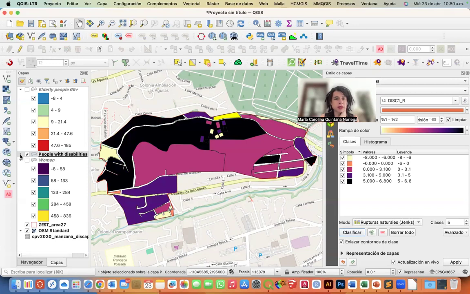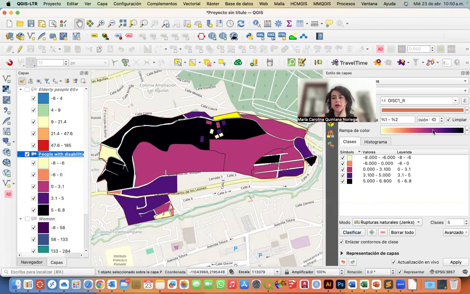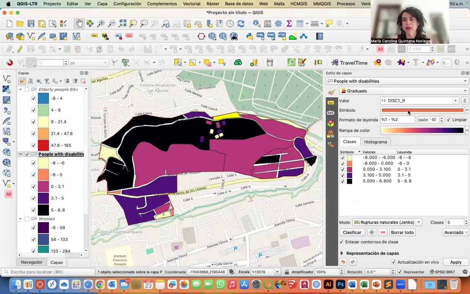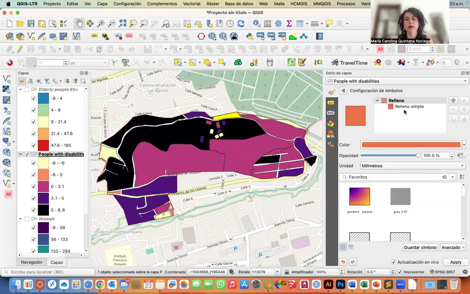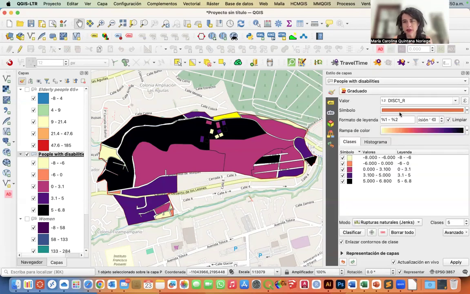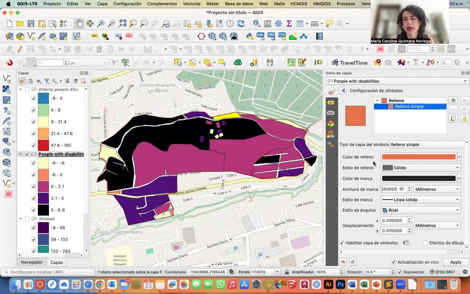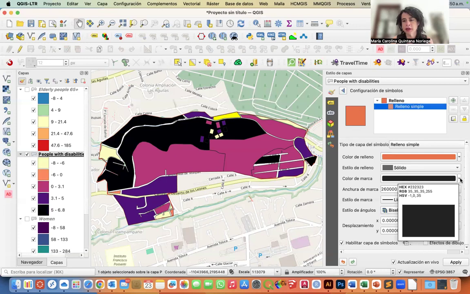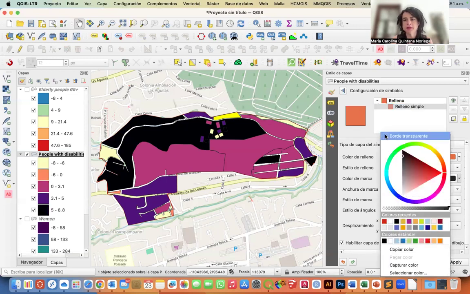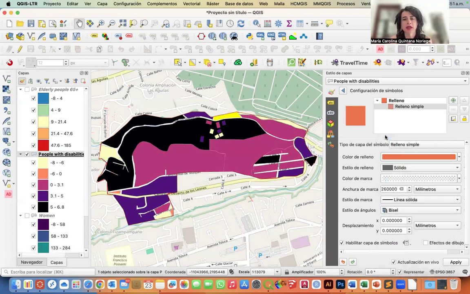And to do that, for example, let's do it here on people with disabilities. I will click on, in my case, the orange symbol here. I will click on the color. In my case, it's orange. And by clicking here, it will take me to the configuration of all the values. So of all of these values, if I click on this one, I can change the general configuration. So I can go to simple fill. And here in stroke color, I will click on the arrow to choose a transparent outline. And as you can see, now it changed here.